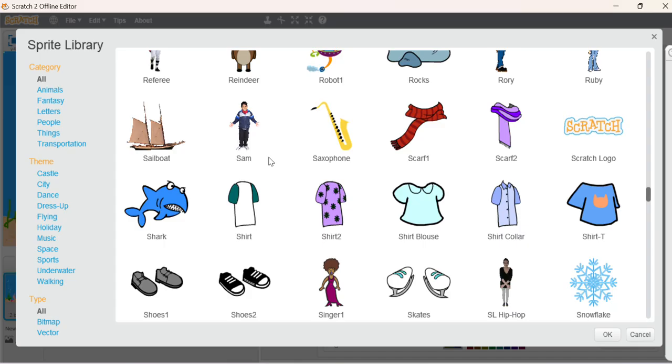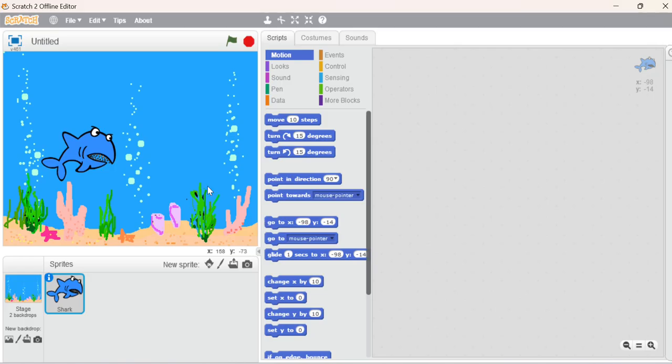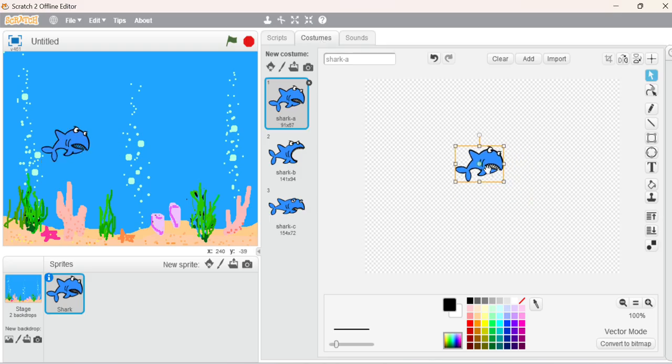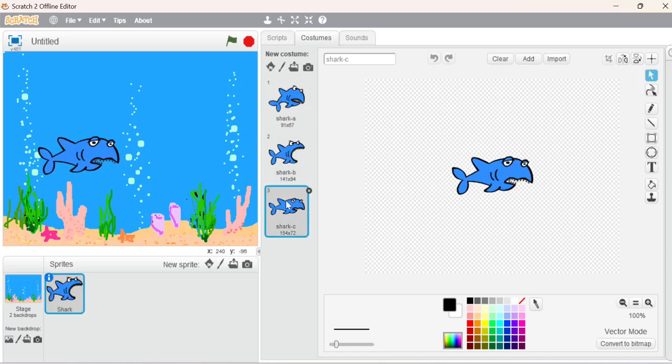Okay, have a go at finding the shark and then click OK. Now with my costume, I'm going to make the shark a little bit smaller. So click on that and just shrink it down a little bit so it's not taking the whole space. Now this is our costume, so the shark opens its mouth, closes its mouth.